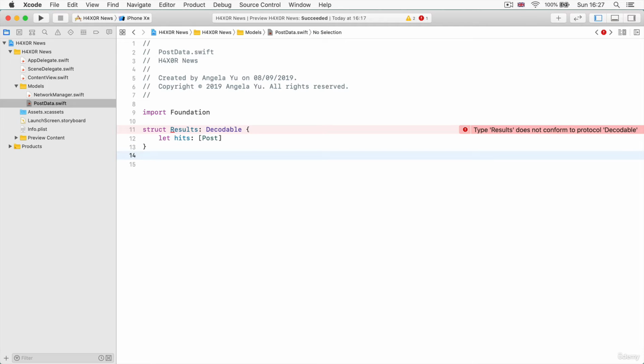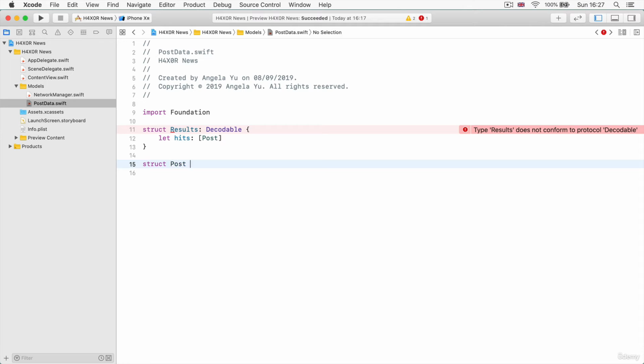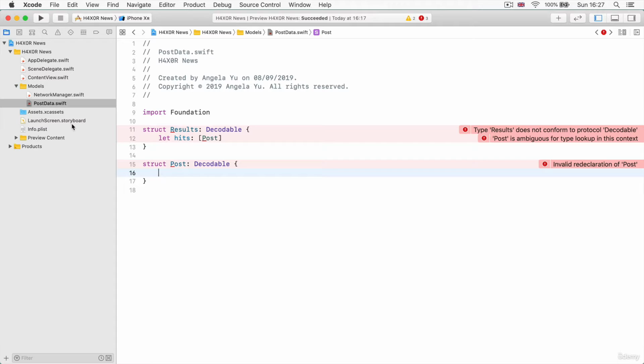So at the moment, it doesn't know what a post is. So let's define our post object. Now, our post object, again, has to conform to the Decodable protocol. And the properties that we're interested in for each of these posts are the title, the number of points that the story got, so how many people upvoted it, as well as the URL.